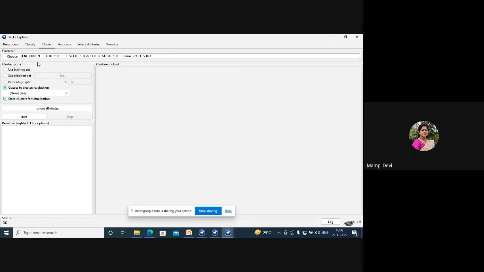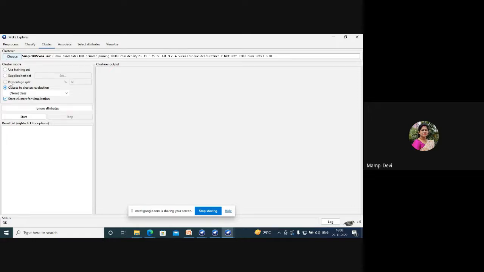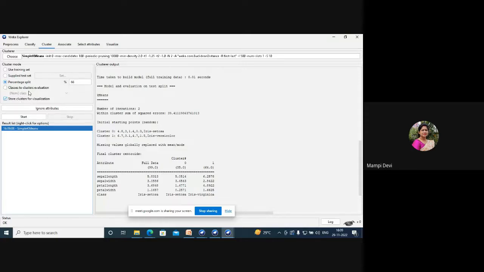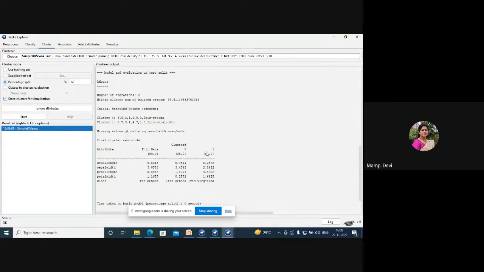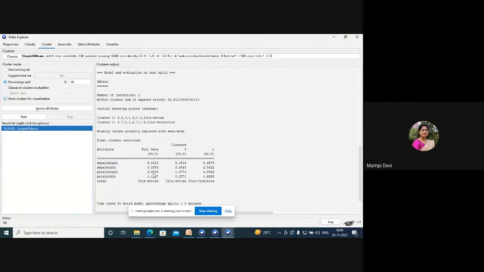Okay, so for the clustering algorithm, I'm choosing simple k-means. Supply test set is not possible here, so percentage split 66%. You can see it is the clustering algorithm. Since here we don't define any class, it has already taken two classes, one is class zero, one is class one. That is 44% of data for the testing set, and it shows that in class 0 belongs 29% of data, and in class 1, that is 71% of data. So these are the cluster errors.